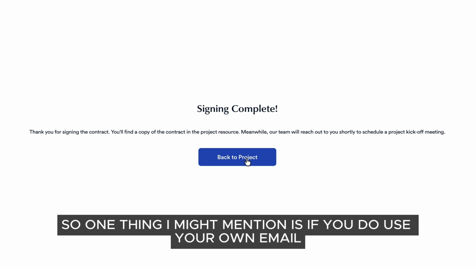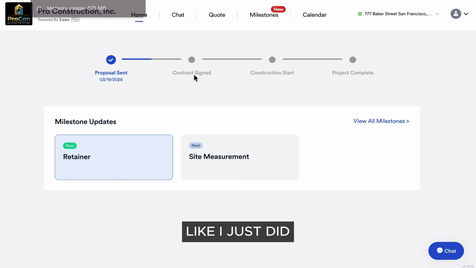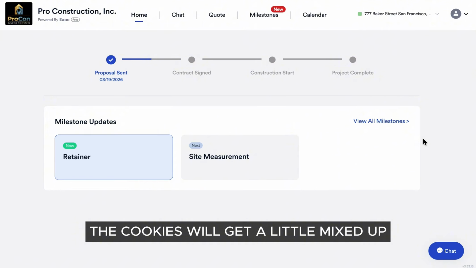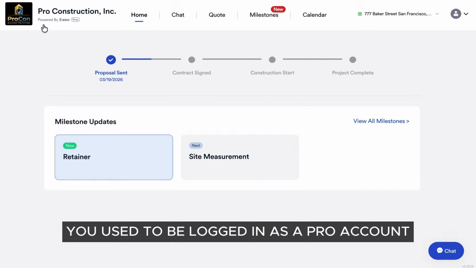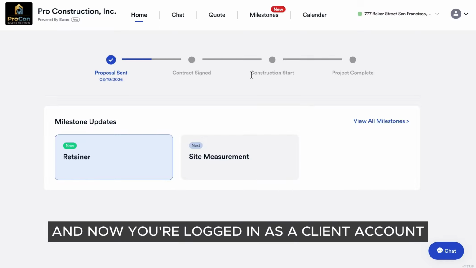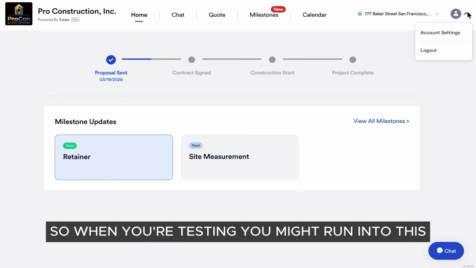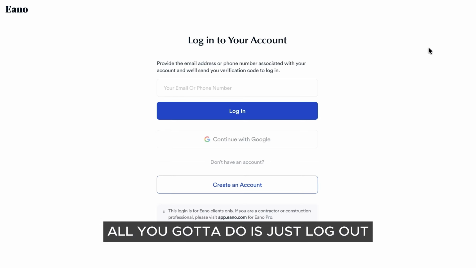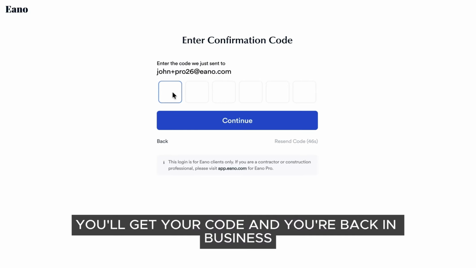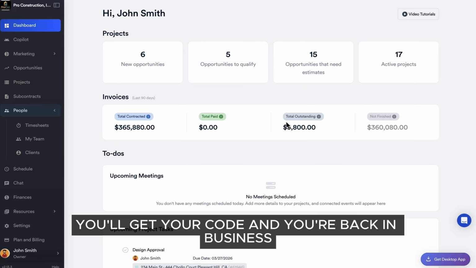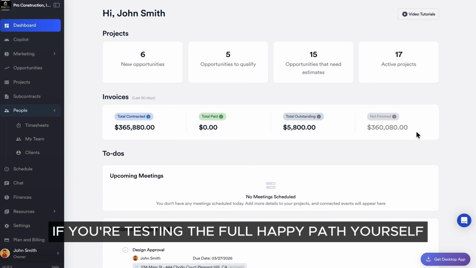So one thing I might mention is if you do use your own email, like I just did, the cookies will get a little mixed up. So now when you click on the email that you send yourself, you used to be logged in as a pro account and now you're logged in as a client account. So when you're testing, you might run into this. All you gotta do is just log out and log back in with your main account. You'll get your code and you're back in business. So that's the only thing you have to look out for if you're testing the full happy path yourself.